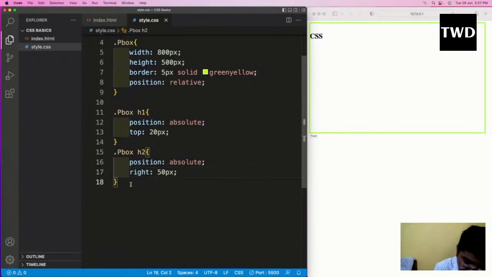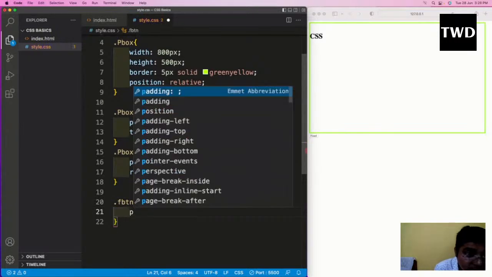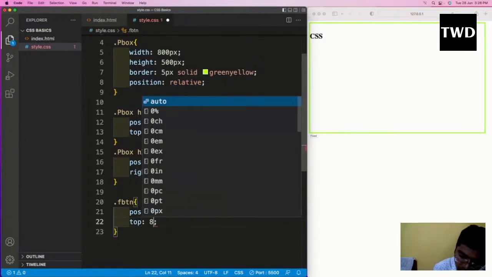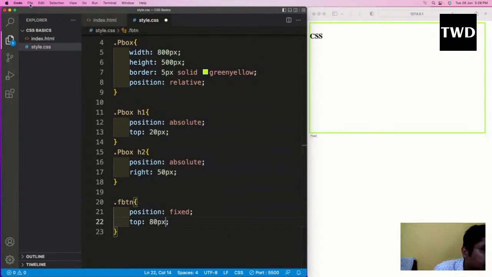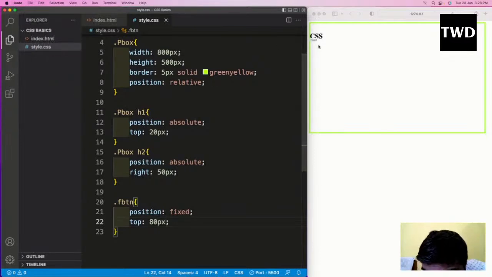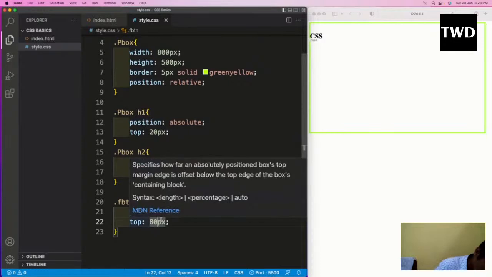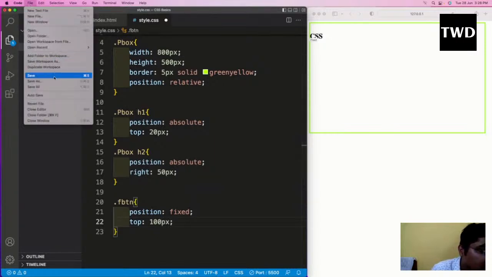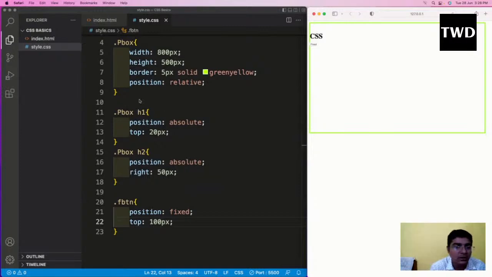So dot fixed button, and here we will be using the position as fixed, and from top we use 80px and save it. So from top, let me change it to 100px. So from top it is somewhat here. So irrespective of the screen size, it will actually stick and will not move, like that.